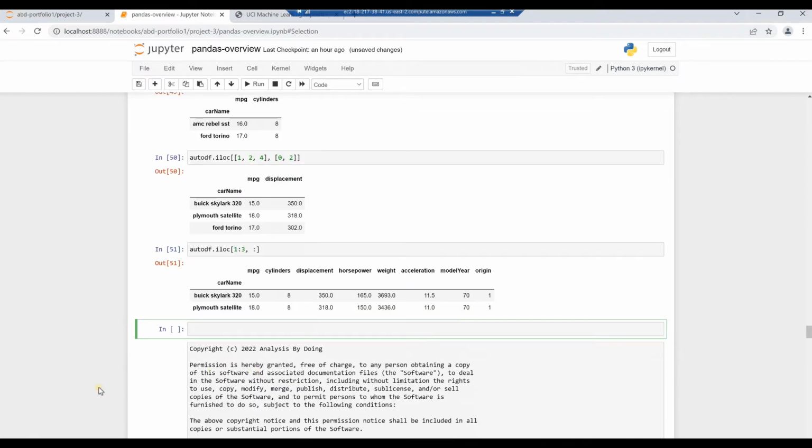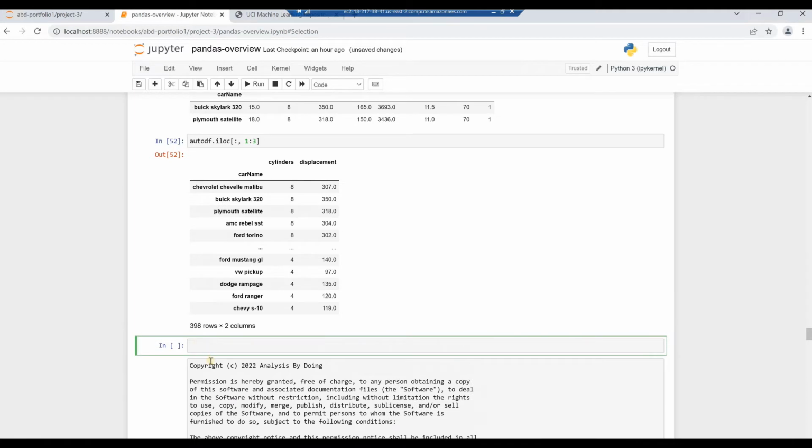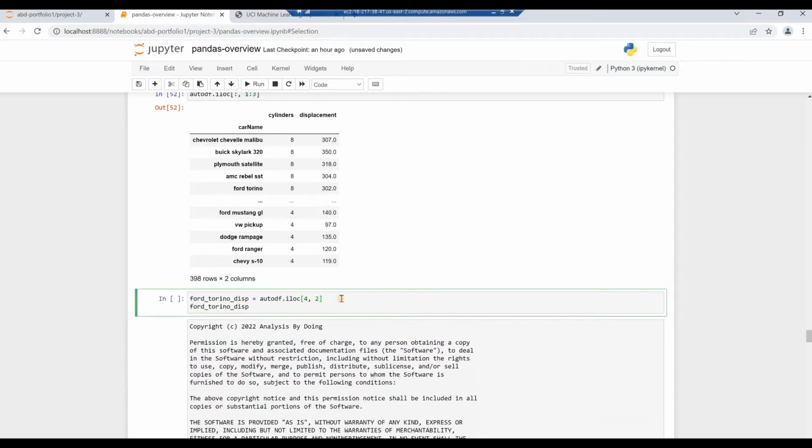Select all rows in column positions 1 to 3 excluded. Key in the code autodf.iloc within brackets colon, 1:3. Then hit Alt and Enter. Get the specific scalar quantity at row position 2 and column position 3. Key in the code Ford_Torino_disp equals autodf.iloc within brackets 4, 2. Ford_Torino_disp. Then hit Alt and Enter.